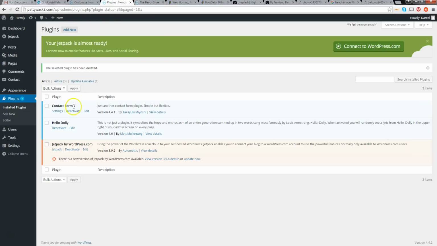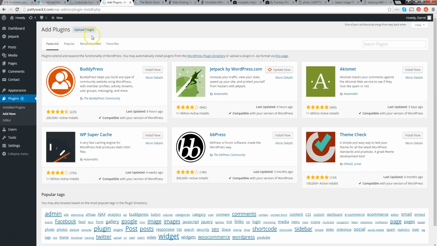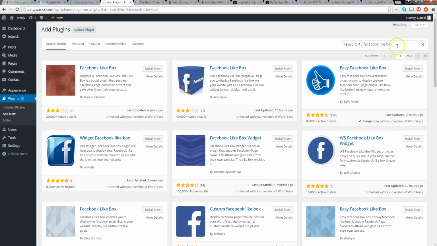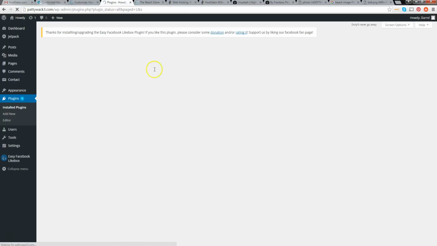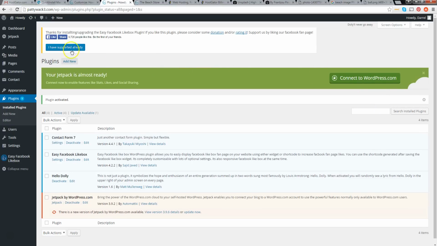Okay, so now we've installed Contact Form 7. Click on Add New, and I have a list of maybe three or four more we're going to install. So over here, type in Facebook like box. This will allow us to install our Facebook like box. Let's go ahead, and this one right here, we can try it. Install Now. Activate the plugin. All right, let's click on Add New.